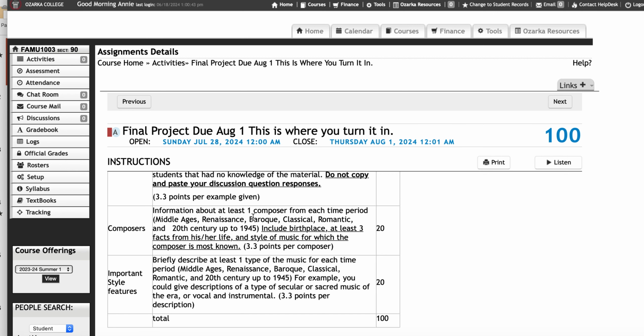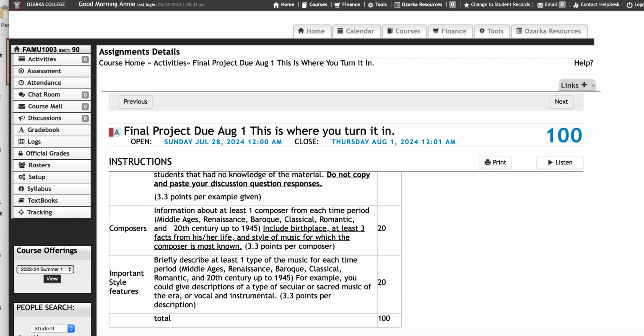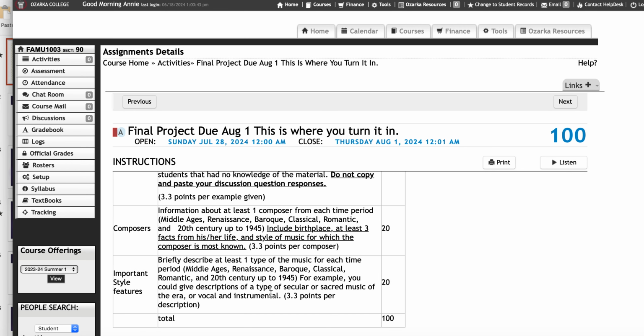Now, what I'm talking about is something that was developed in that time period, very popular in that time period. Like if you're going to talk about the Renaissance, you might talk about madrigals. If you're going to talk about the Baroque period, you might talk about opera. If you're going to talk about the classical period, you might talk about symphonies, and just talk about what it is. What are the characteristics of that particular feature?